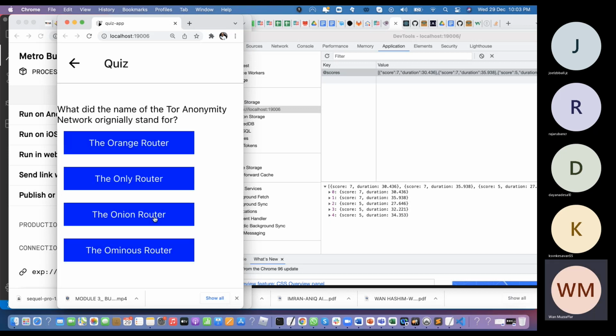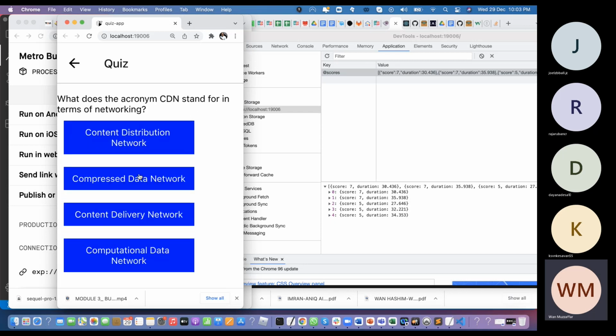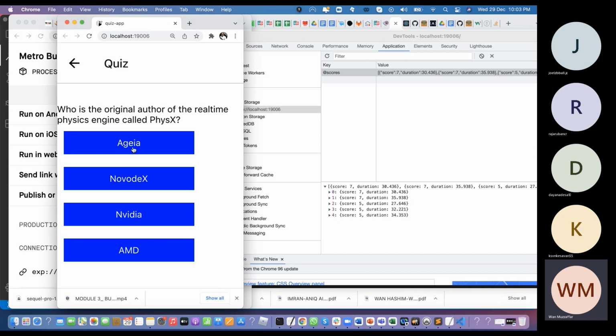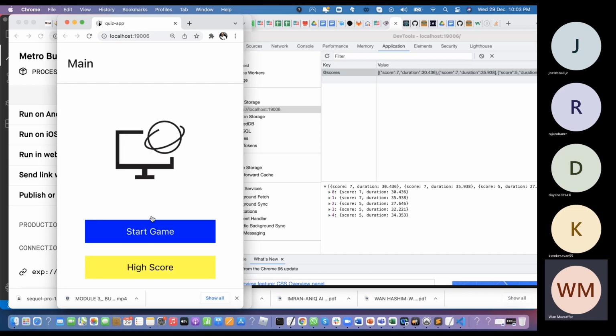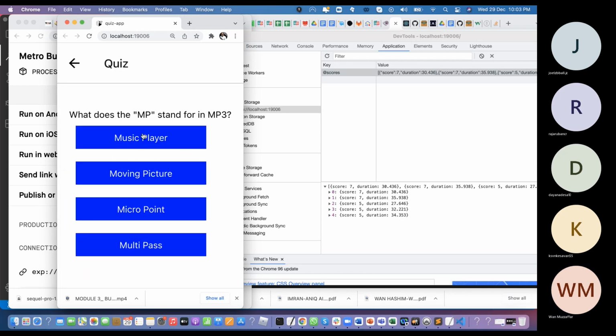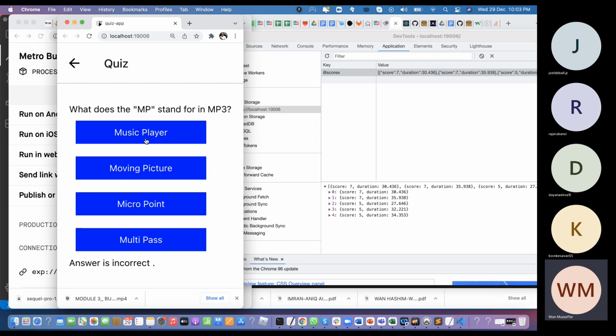False. 1. The only router. Content distributed network. Shit. Sorry, I got distracted. One more time. Music player. Fuck.